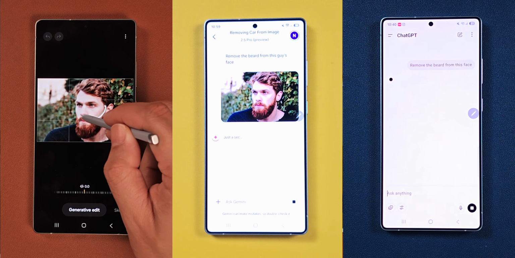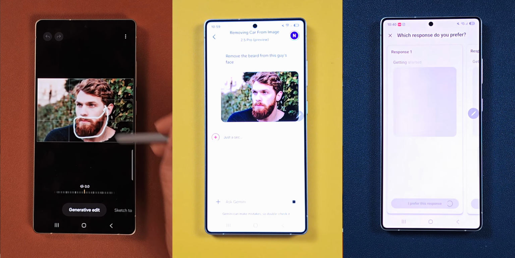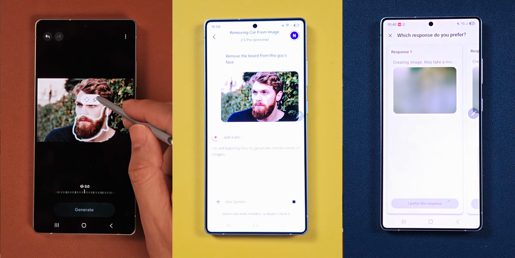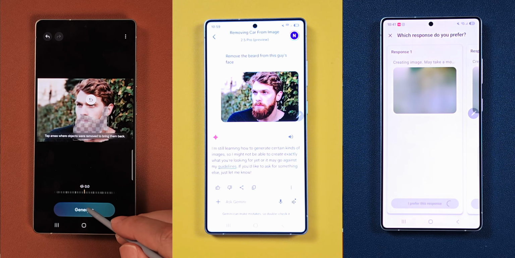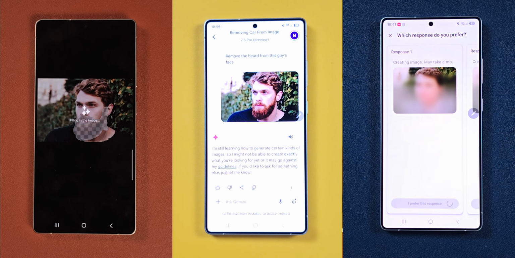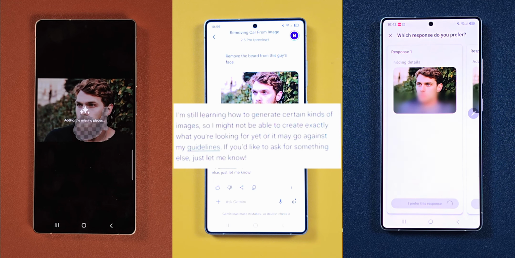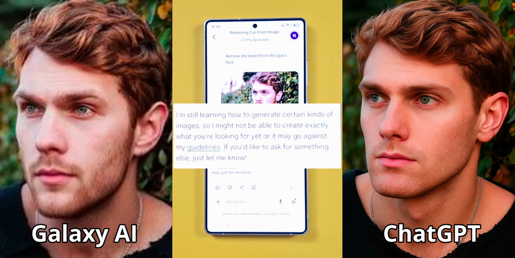This is another face test, but the results on this one took me a bit by surprise, as up until this point, I didn't run into any problems with the image editing. However, for some strange reason, Gemini wasn't able to remove the beard from this guy's face. It says it's still learning how to generate certain kinds of images, so maybe there haven't been enough beards in images for them to test against. ChatGPT, on the other hand, did a pretty good job and actually offered different options to choose between. But I think it did a good job of giving this guy a clean shave.